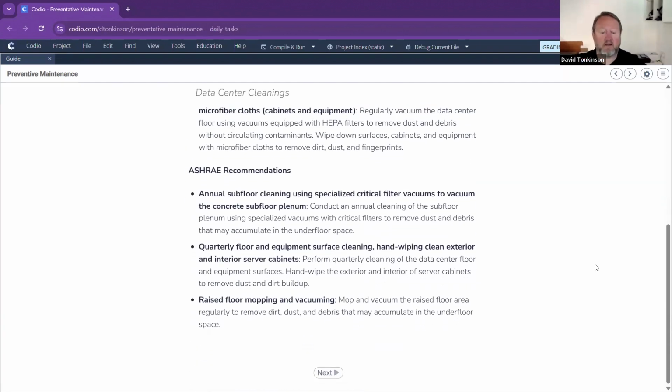ASHRAE basically recommend that annual subfloor cleaning using specialist critical cleaning vacuums and fluids are used to clean the concrete subfloor. So the subfloor is the piece below your raised flooring. So you have a concrete subfloor, raised flooring where you run all your cables, and then above that you sit all your data center equipment, don't you? And that helps remove all the dust and everything like that from the underfloor concrete.